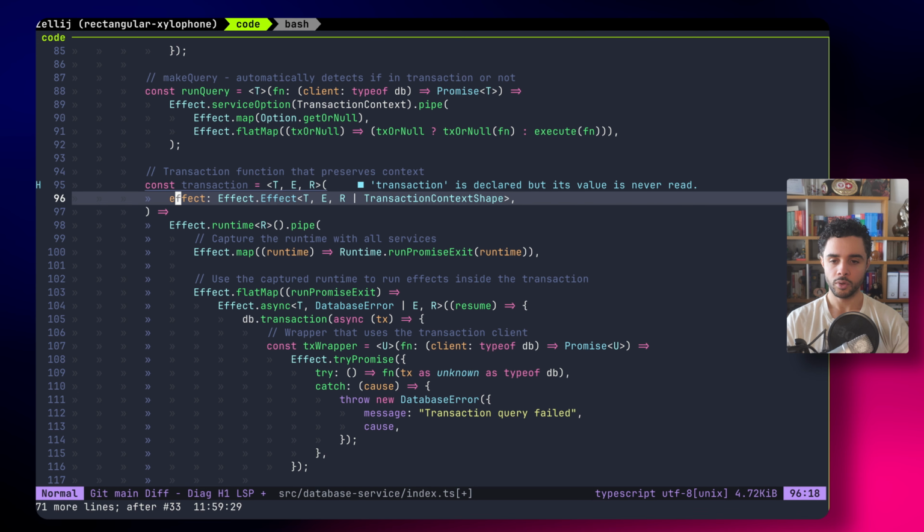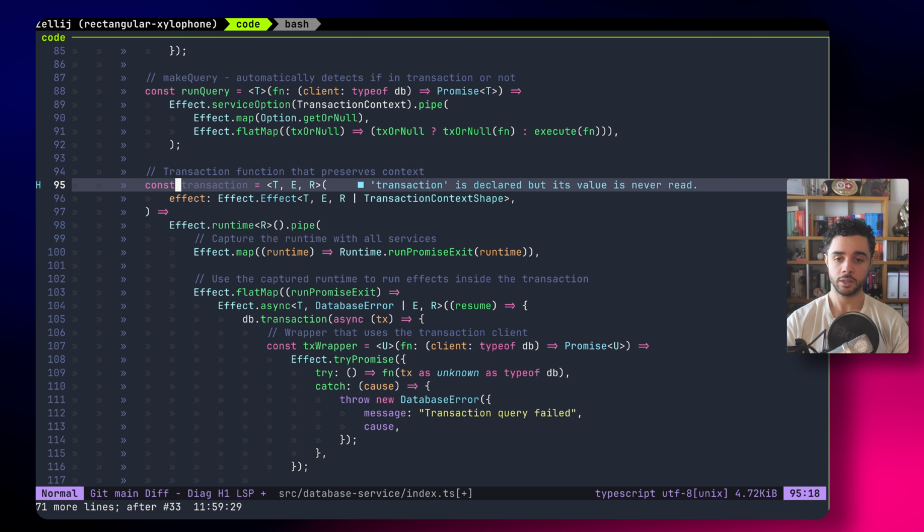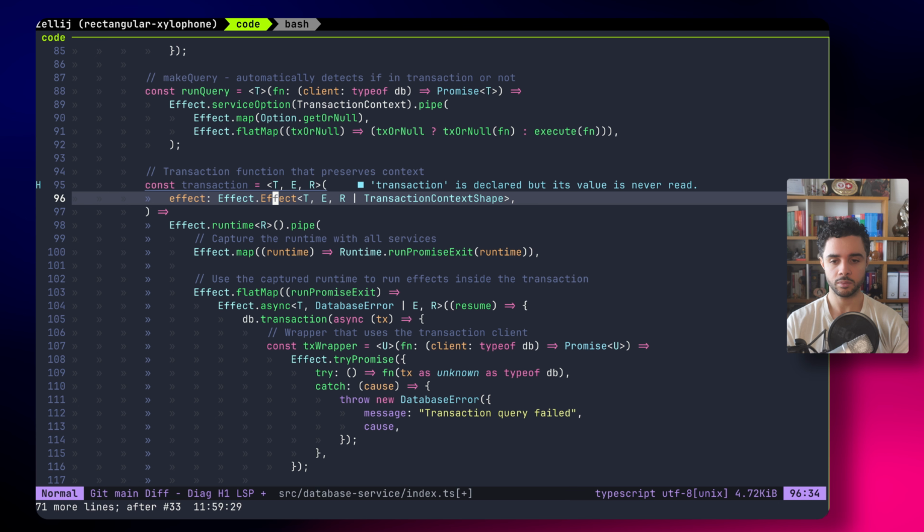So our transaction here is a function that takes as input an effect. This effect represents the transaction. So we want that whenever this effect fails, we roll back to the save point. It's similar to Drizzle, but instead of a promise, we have an effect. How do we wrap that?